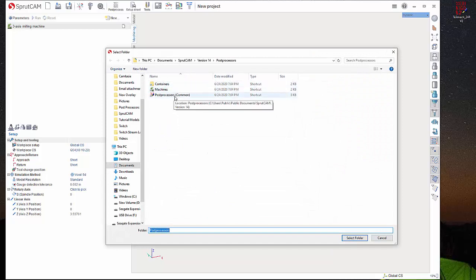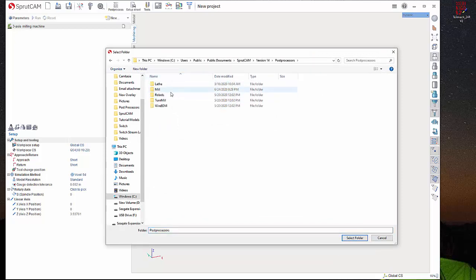Now, you'll want to double-click Post Processors, select the type of machine that it is. In this case, I'm adding a router post, so I'm going to double-click Mill, and I'm going to simply just drag this in here. Now I can just click Cancel. You'll notice it disappeared. That's okay. You can hit Cancel.